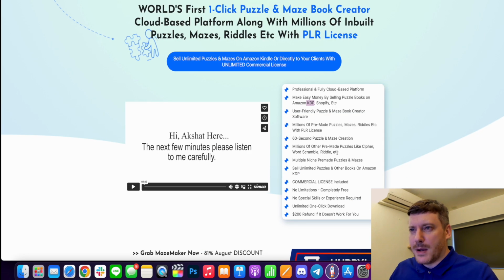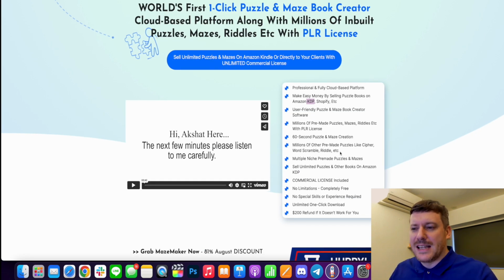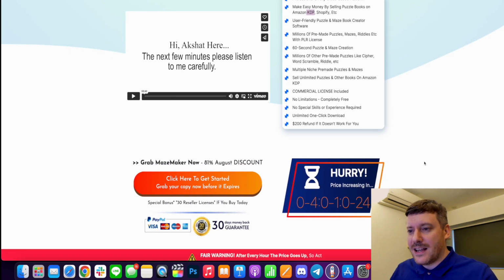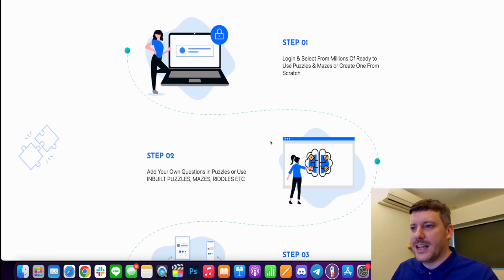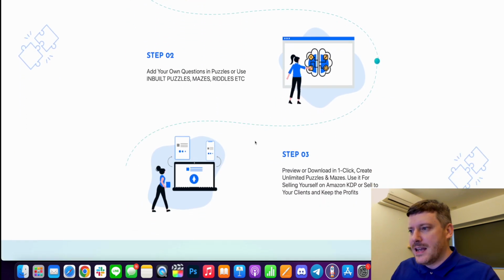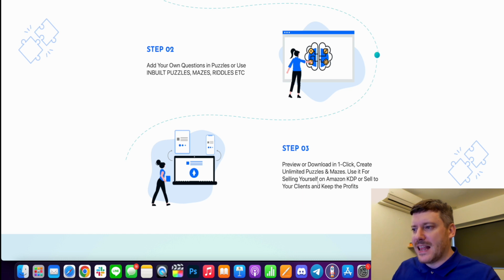So the hard part is actually doing the selling, which they're not going to focus on their sales page, because if they did, they might not make that many sales. What they will focus on is what it can do, and the easy part, because people like to see what's easy and people buy what they think is easy. So if we go through the classic 3-step process that they've included: log in, add your puzzles, and use it for selling yourself on Amazon or sell to clients and keep the profits.